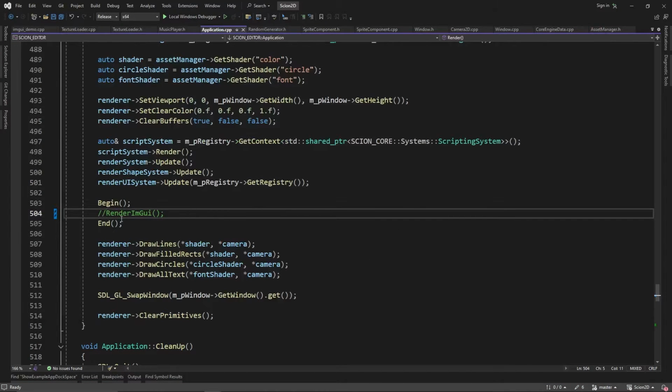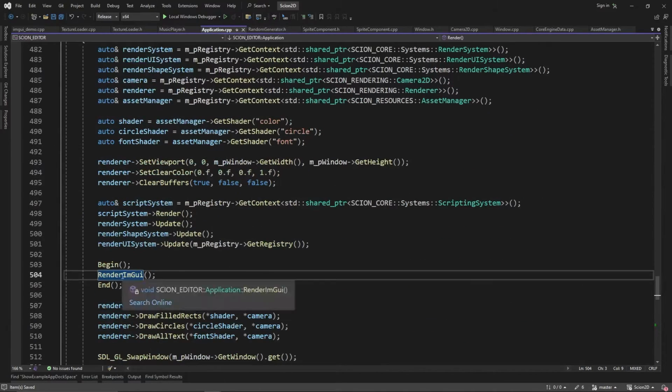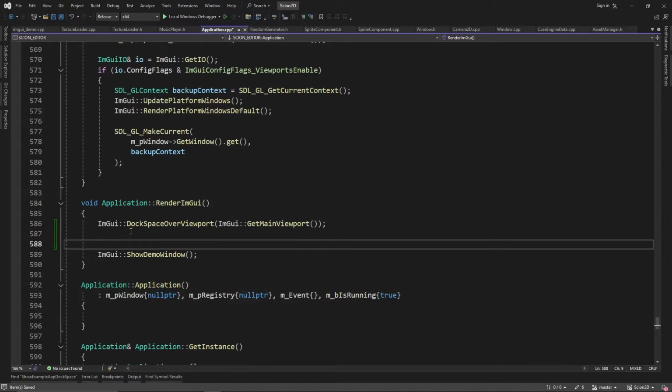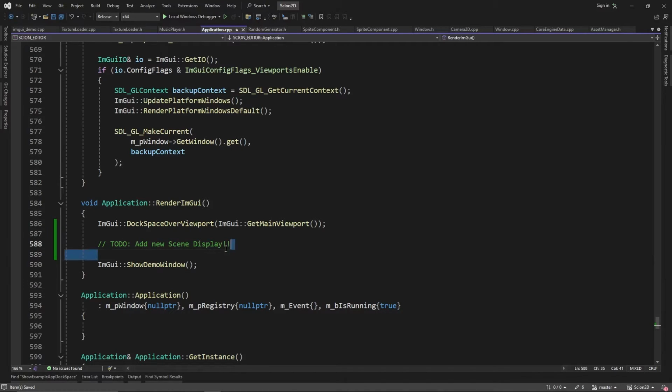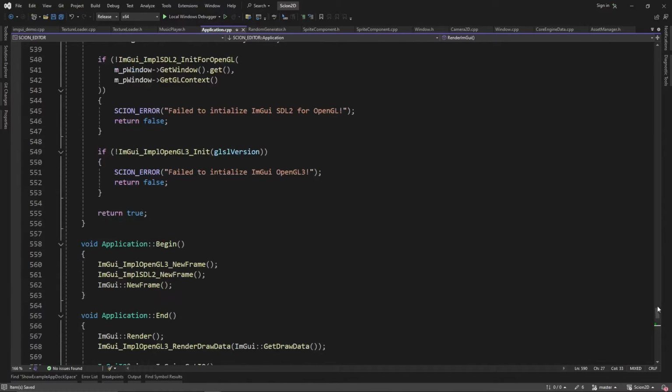So let's put this back because we want to be rendering our dock space. We'll keep the demo window for now, just so we have another window for docking. Right here we'll just add a to-do: add new scene display. That's the goal, to render all of the scene into an ImGui window, and then be able to dock that window. We'll get into that.